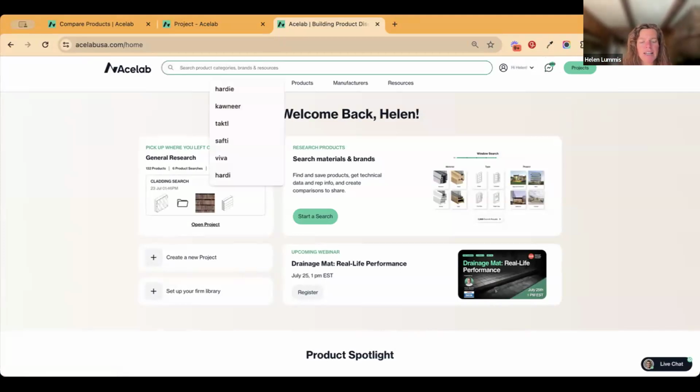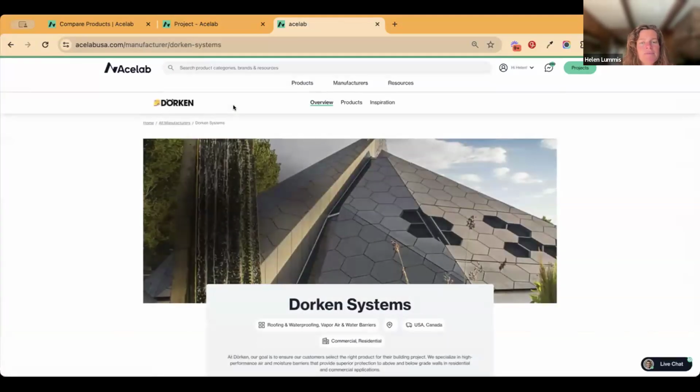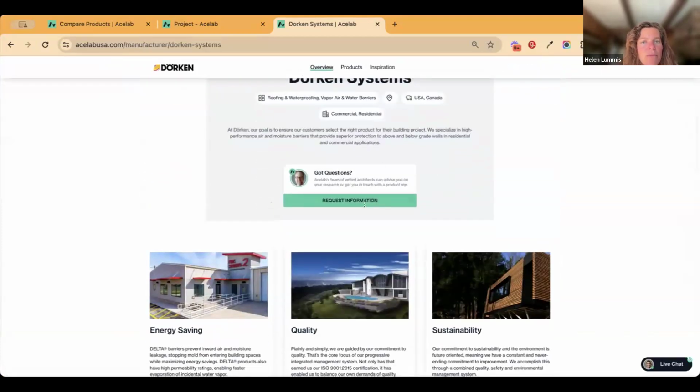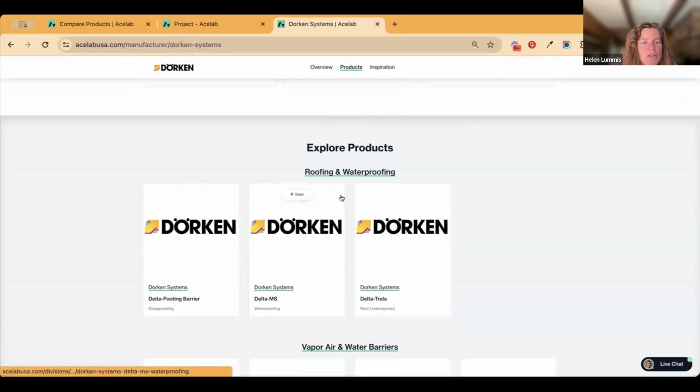A couple other things that I like to point out here. If you want to get in touch with Peter and his team, you can always type in a brand name here at the top, make sure brand is selected, and find that brand. This will take you to their brand page. And here you can reach out by hitting request information, but also going on down, you can see all of their products and learn a little bit more about them.